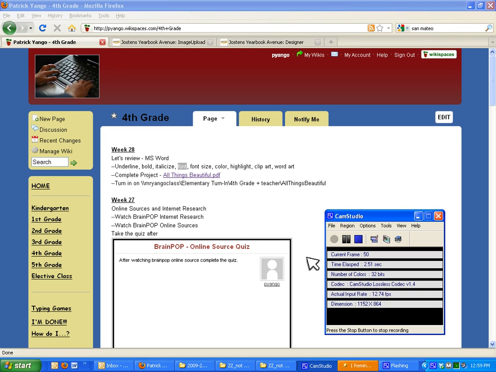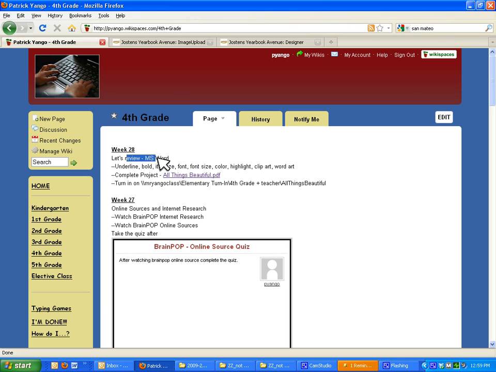Okay, in this project, what we're going to do is review Microsoft Word. Most of you should already know the basics. This is just a review. We'll learn how to underline, bold, italicize, font color, font size, color, highlight, clip art, and word art.